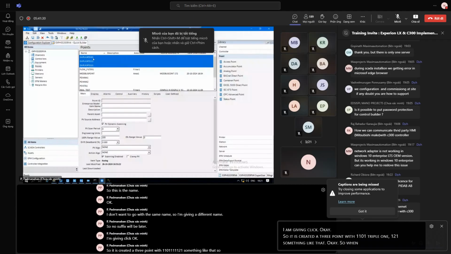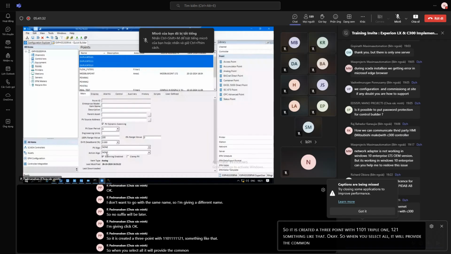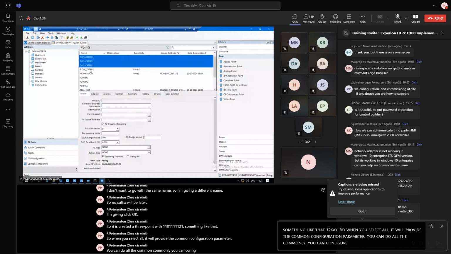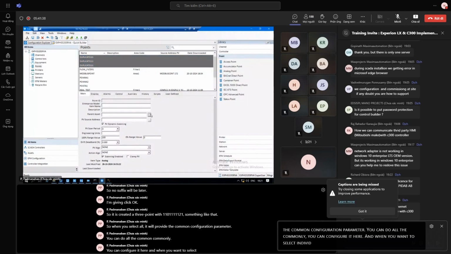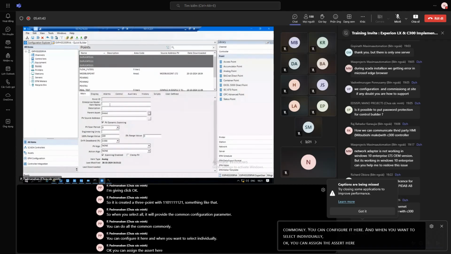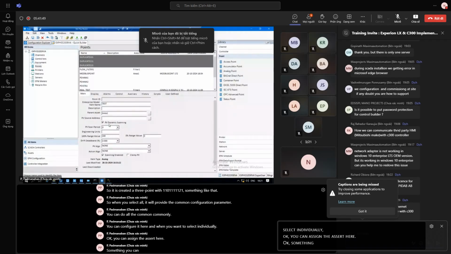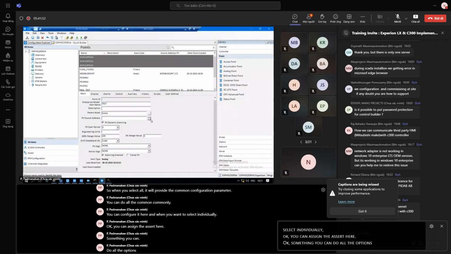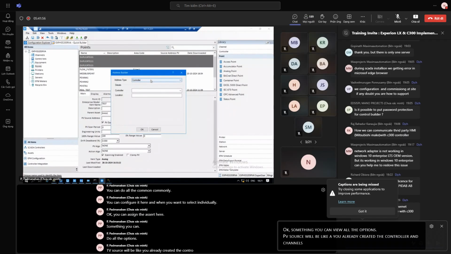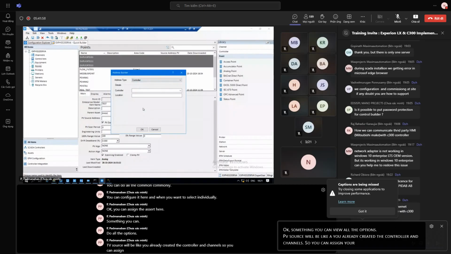Okay, so when you select all, it will provide the common configuration parameters. You can configure all the common ones here. And when you want to select individually, okay, you can assign the asset here. Something, you can give all the options. The PV source will be like, you already created the controller and channels. So you can assign here which controller you want.